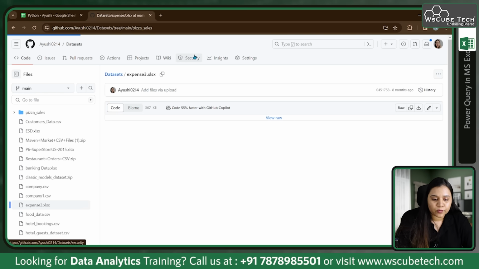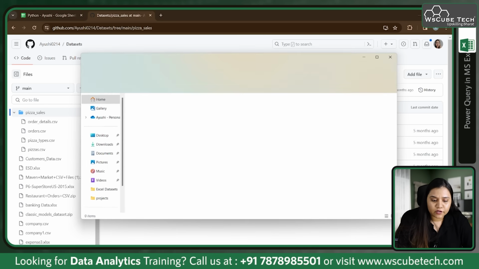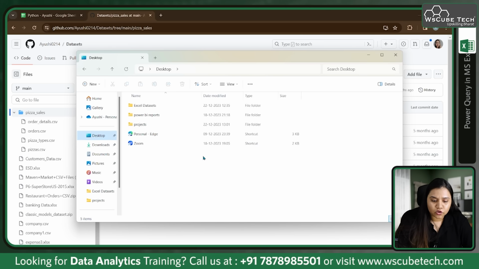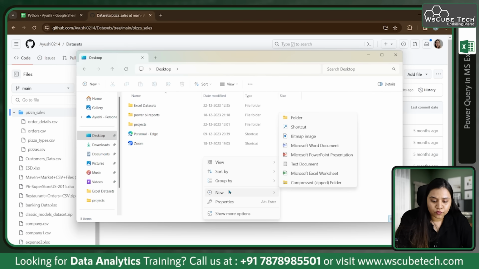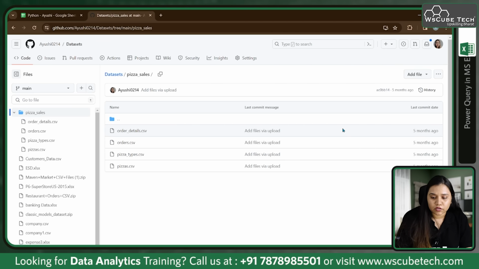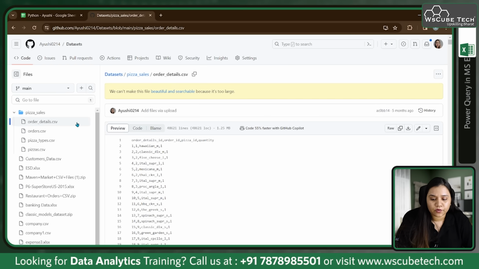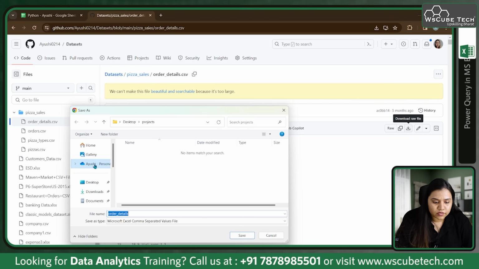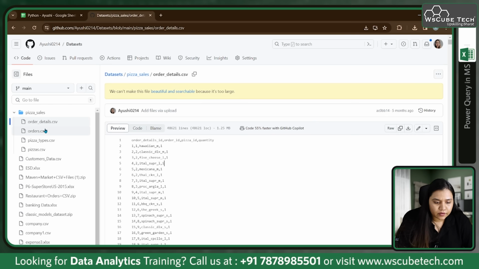Let's wait for it to load. If I open this, it has 4 files. Meanwhile, let's go to the folders, go to my desktop, and here I'll create a new folder based on pizza sales, and I will be downloading each of these files in this folder. So let's click on this file. I'll wait for it to load, and here I'll click on download. So I'll download this one. Let's choose the location: on our desktop we have created a pizza sales folder. In this, I'm downloading it and saving it as order details. It's a CSV file. Downloaded this one.